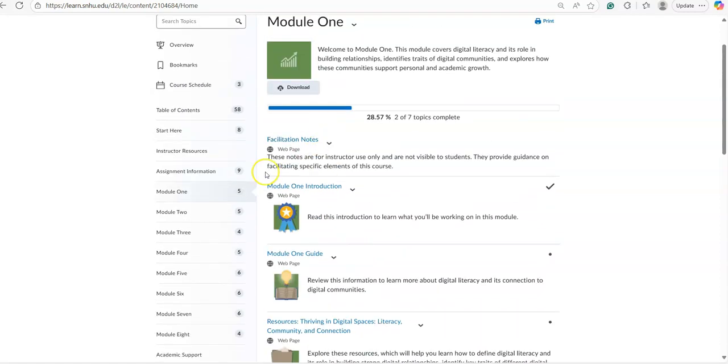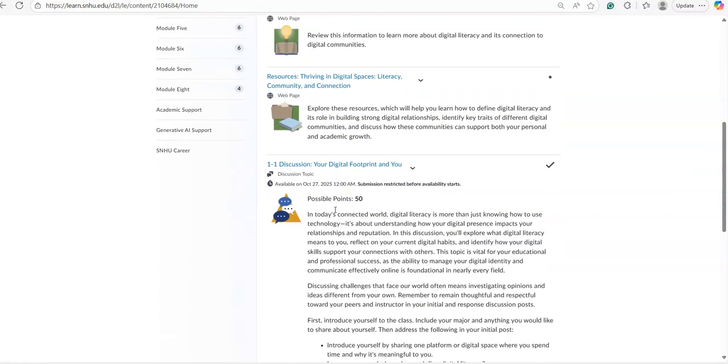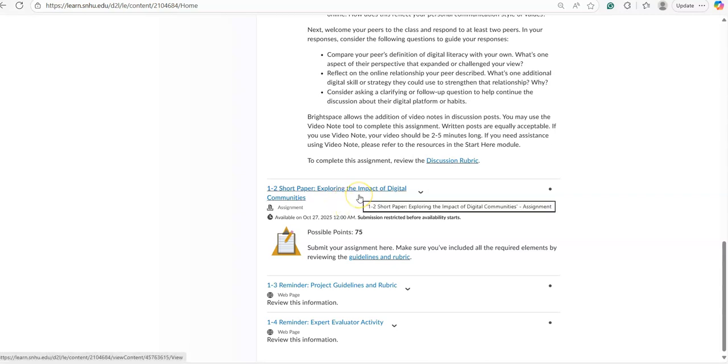So let's go back up to the module here. We need to get into the short paper, exploring the impact of digital communities. There are short paper assignments in the class. This particular one is worth 75 points, so it is fairly significant. And in this particular assignment, your second task for the week, you'll write a 1 or 2 page reflection on 2 different digital communities from the provided list in the course materials.